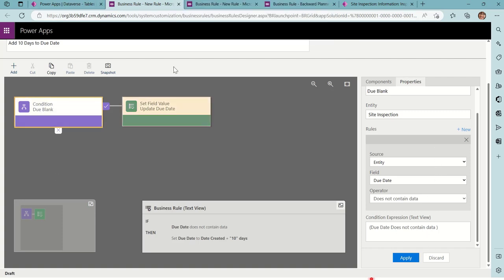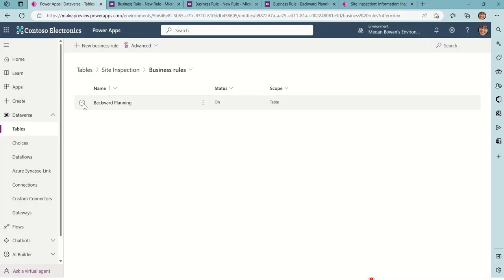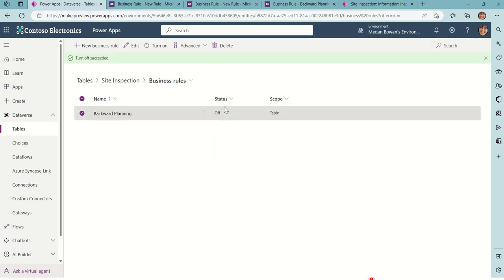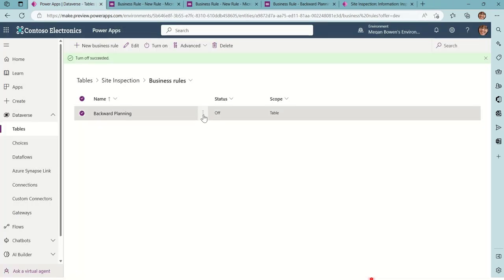Now, because I have a rule already on that table, I want to be careful to deactivate that rule. So I can turn it off so that rule is not in conflict with the one I'm doing. Another thing you can do is go edit it and hit deactivate. So you'll see deactivate when it's on, but I turned it off the way I consider easy: just hit the three dots and turn it off.